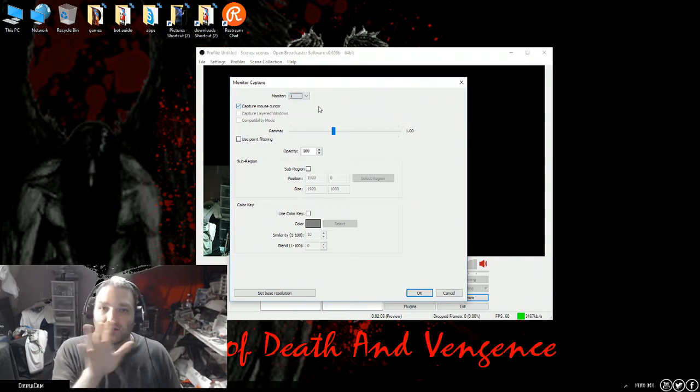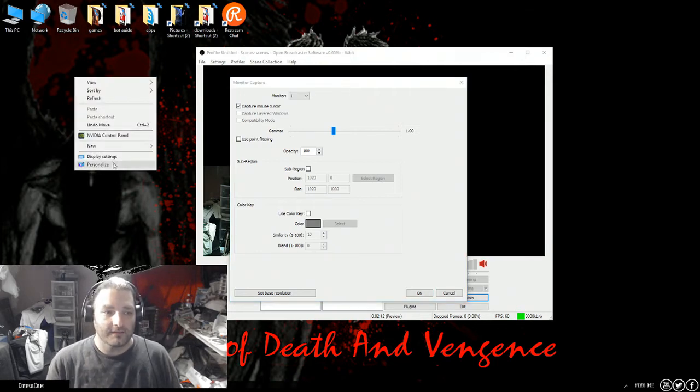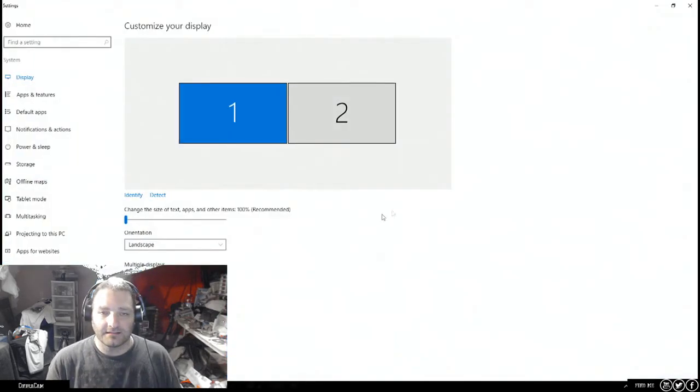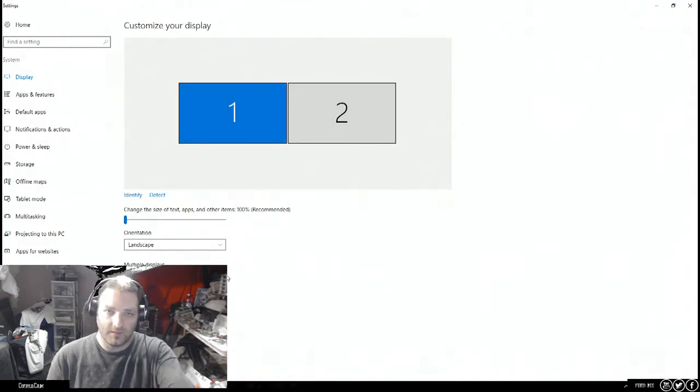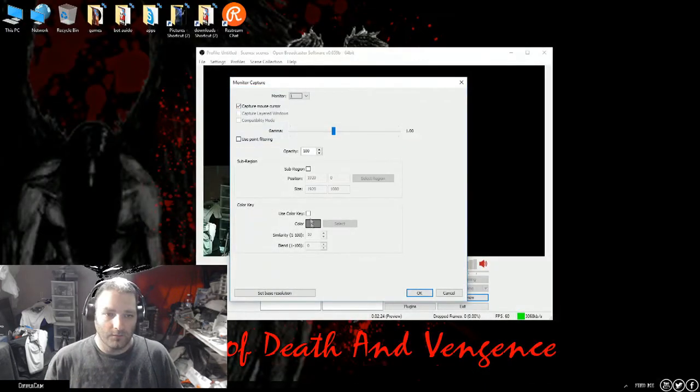Now, to find what monitor you're using if you're using multiple monitors, right click, go to display settings, and see how it says what monitors are what number. You can always click identify. This is monitor one, there's monitor two. So we know we want monitor one. So, ta-da, capture mouse cursor turned on, opacity, sub-region. We don't want a sub-region, we don't want a chroma key. I'll explain what those two are in a minute.